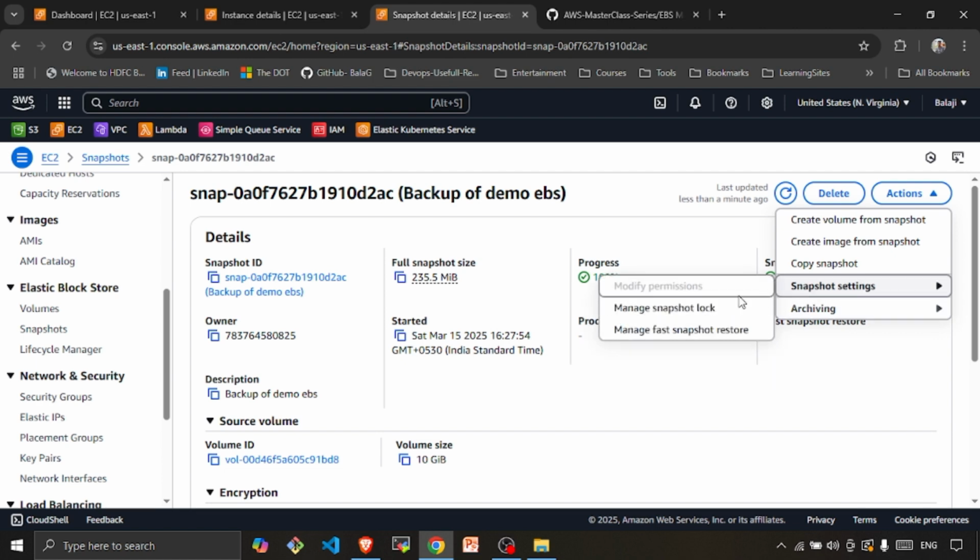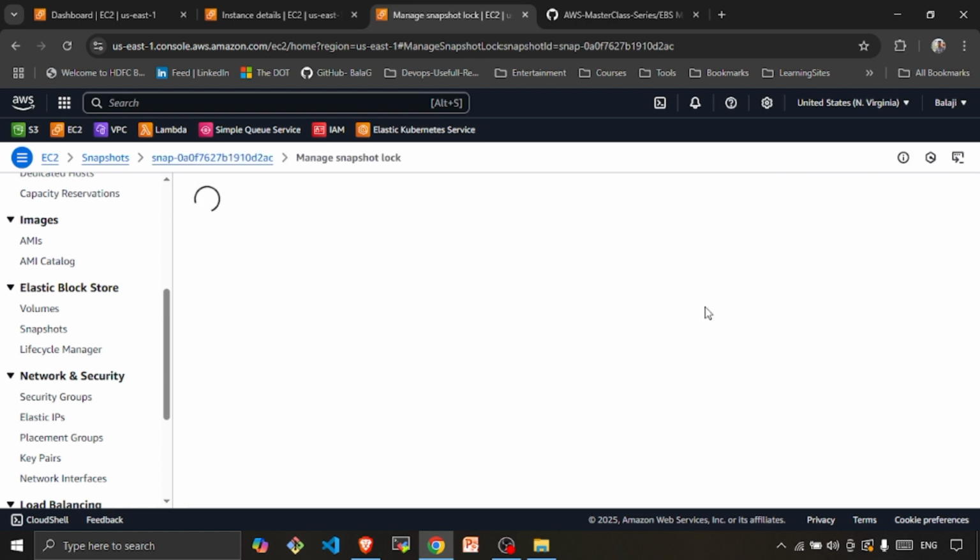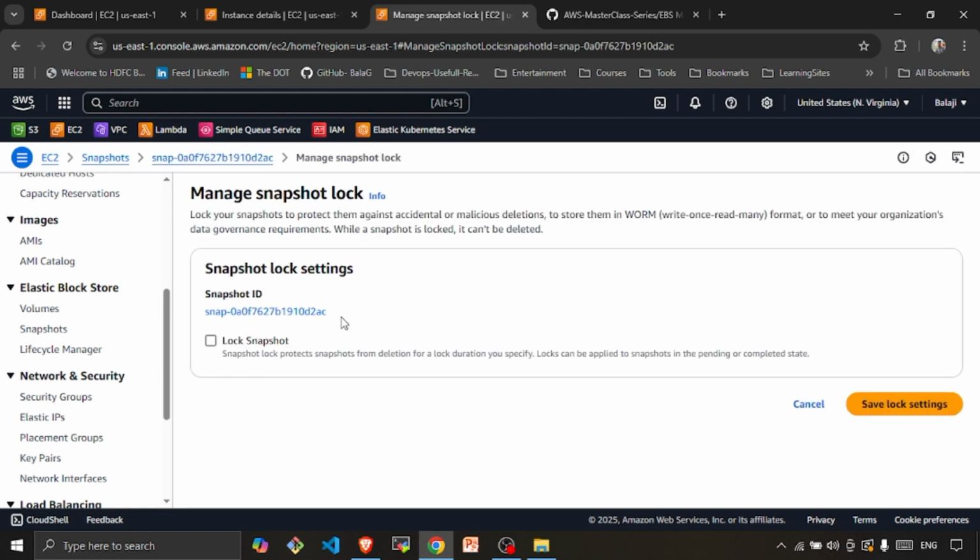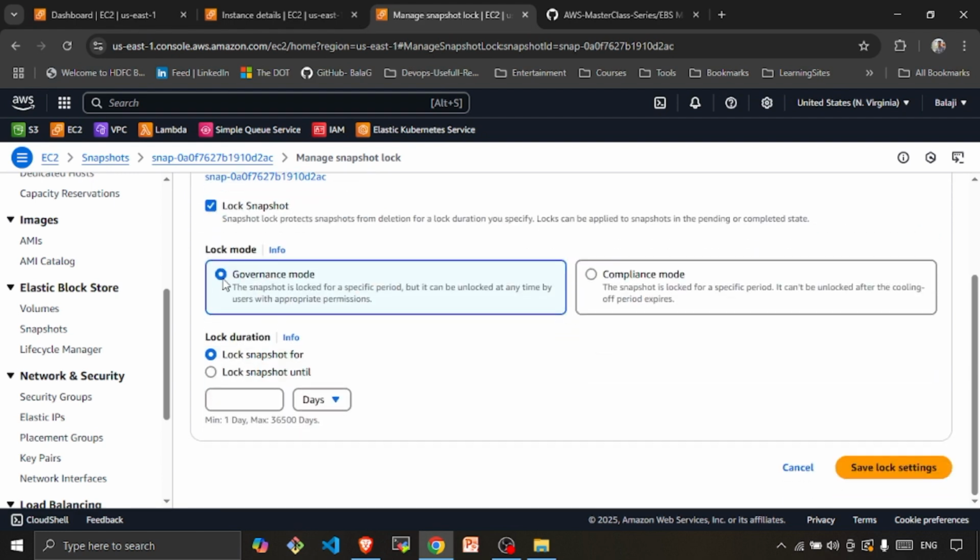And I also mentioned that we can lock our snapshot. Now we will go and lock our snapshot. There are two modes in which we can lock our snapshot: one is governance mode and the other is compliance mode. In governance mode, the snapshot is locked for a specific period, but it can be unlocked at any time by users with appropriate permission.